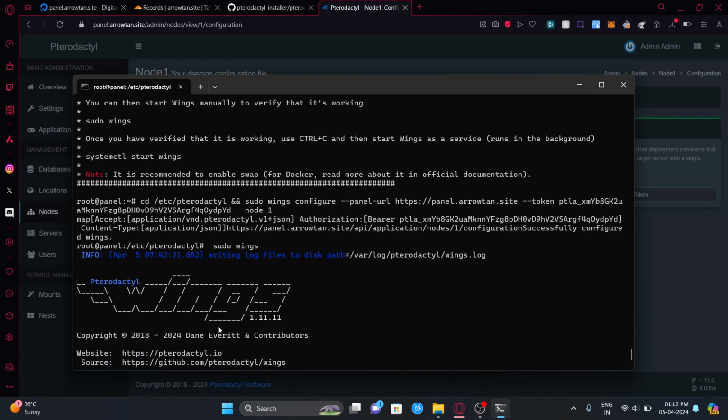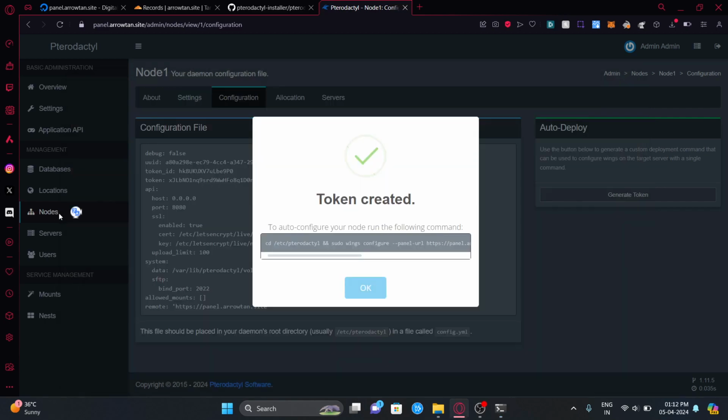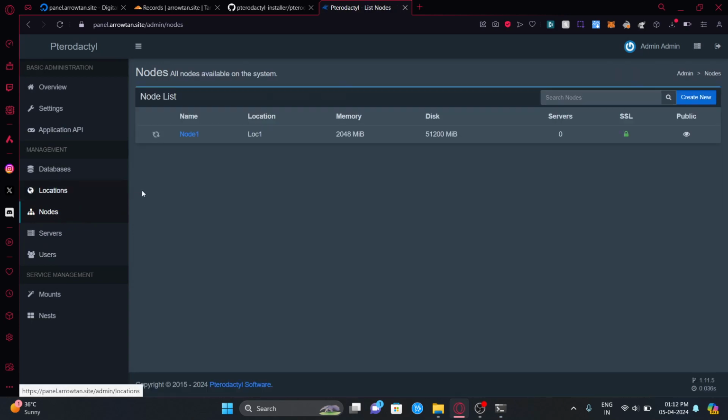So now what you need to do is just do systemctl restart. No, not restart, start wings. And that pretty much starts the wings. So let me just go to the nodes and show you that it's working. It's the latest thing. And yeah, that's pretty much how you install Pterodactyl.